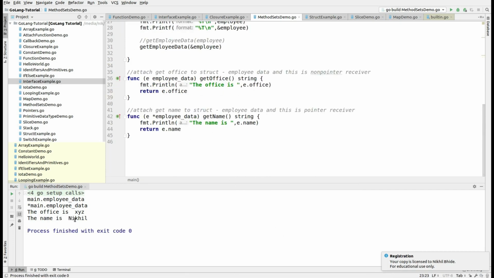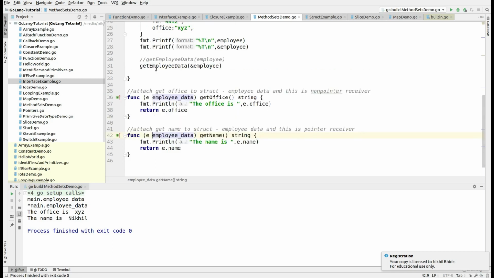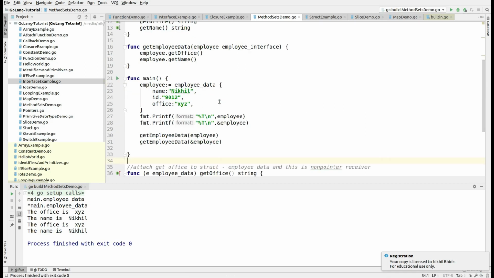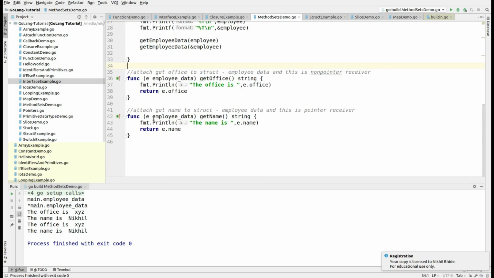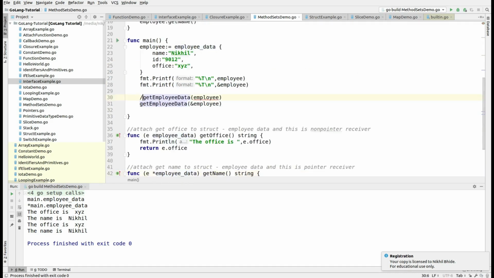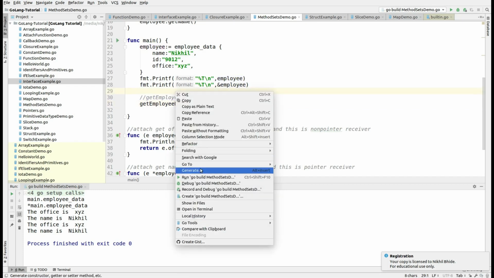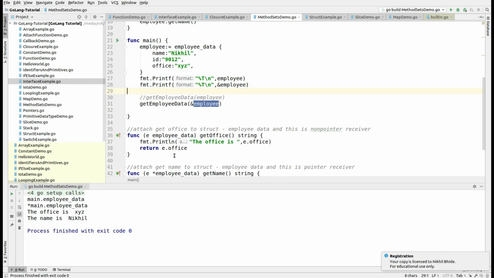So now the name is Nikhil. If I remove this, then I can use both, and I will not see the error. But if I add this, automatically you will have to resort to the ampersand employee, which is nothing but the pointer variable. So that's the method set for you.